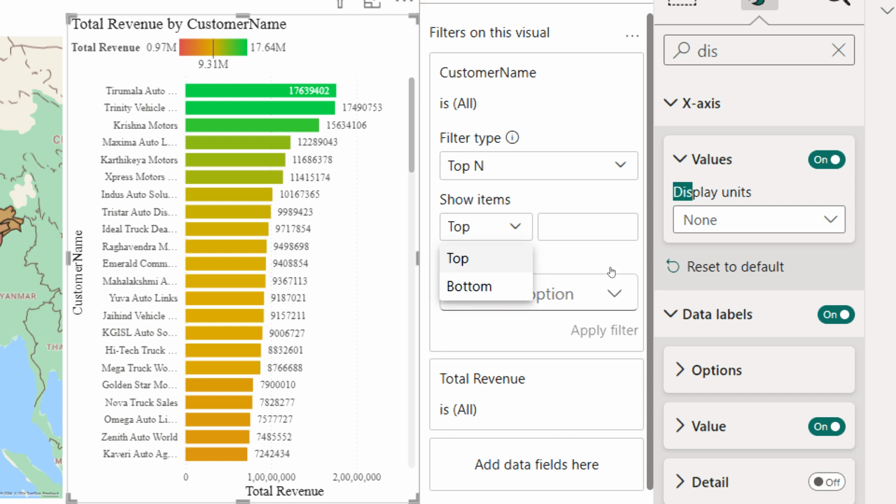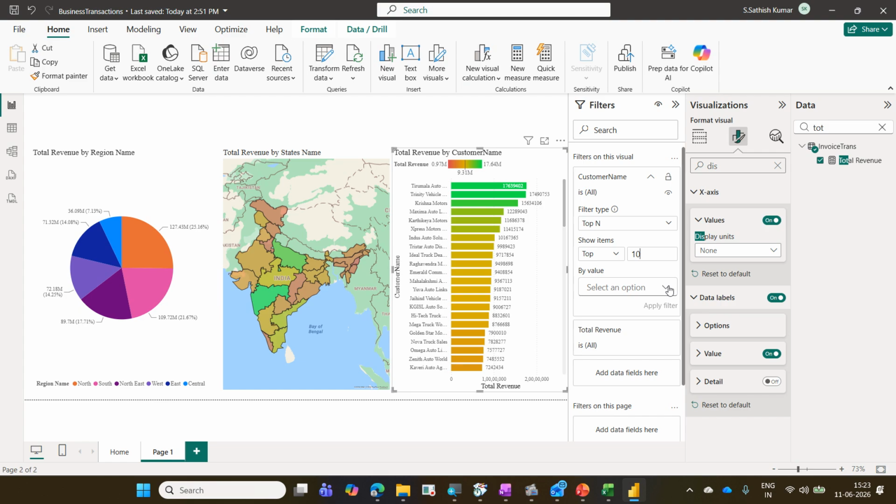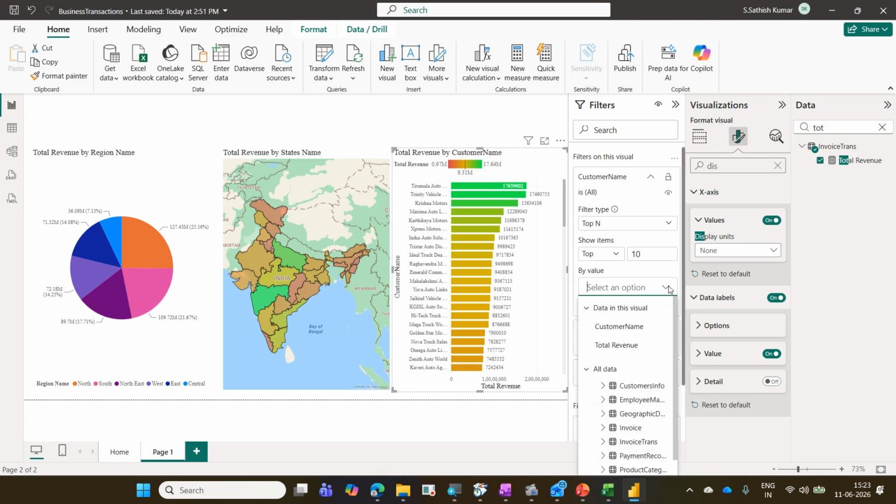So you can see there is a drop down available. Based on what I want the top 10? Based on the total revenue. You can click here and I can select the total revenue, or you can type it and select it. TOT. You can type it and select it also. So there is a drop down where we can see total revenue. Apply. After selecting the total revenue, apply it.